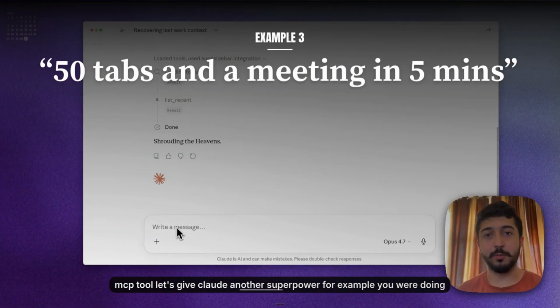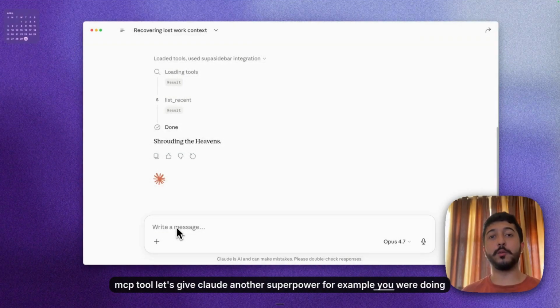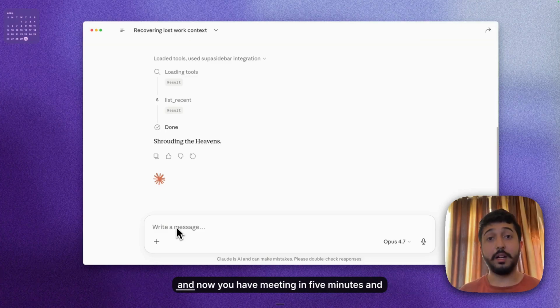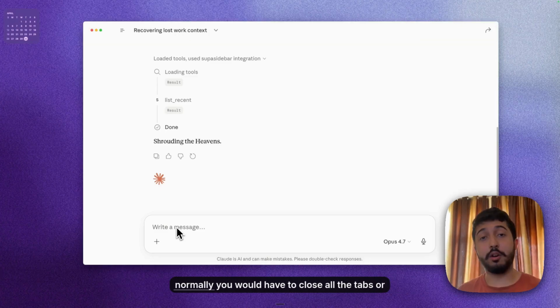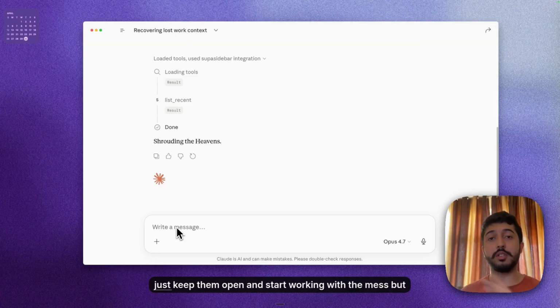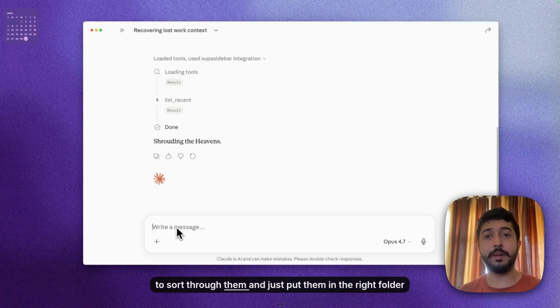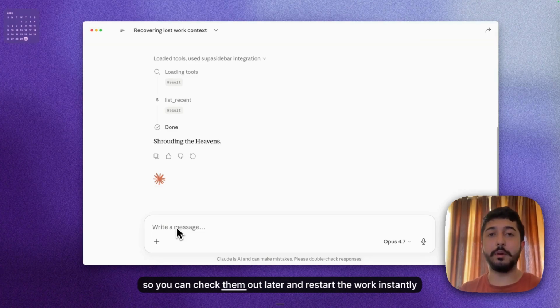Let's give Claude another superpower. For example, you were doing some research the entire day and your research is spread across Chrome, Safari, Brave, and now you have a meeting in 5 minutes. And normally you would have to close all the tabs or just keep them open and start working with the mess. But now you can just ask Claude to sort through them and put them in the right folder so you can check them out later and restart the work instantly.